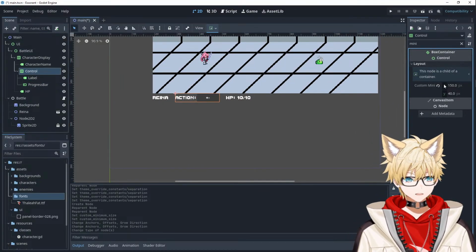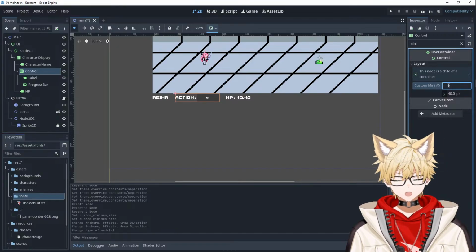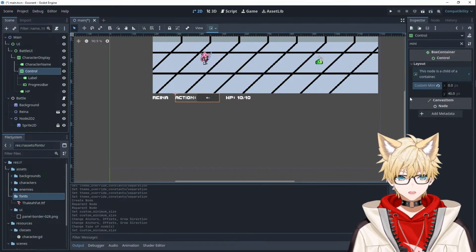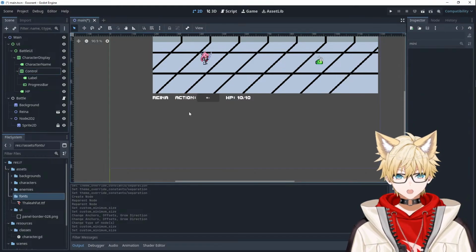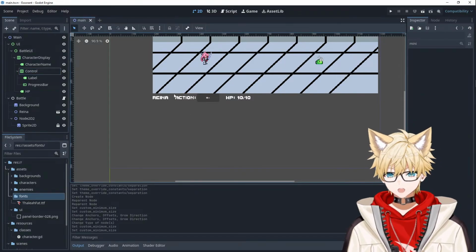Does this still use the minimum size, by the way? If I set this to 0, what happens? Oh, it just fixes itself. Okay, perfect. Okay, nice. I'm slowly learning UI.